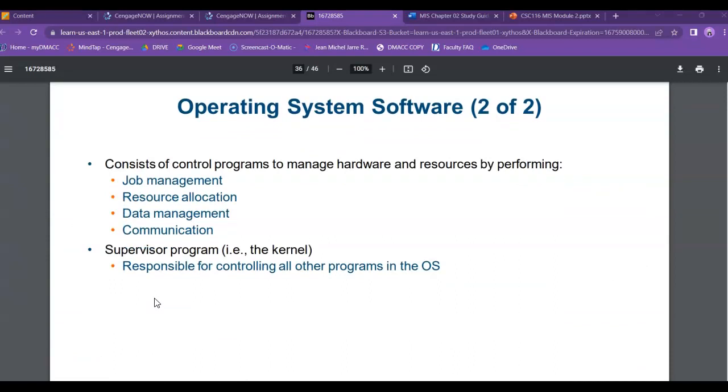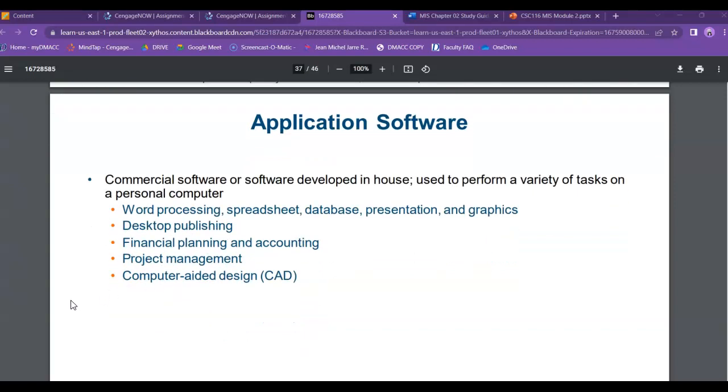Control programs often manage hardware and resources by performing job management, resource allocation, data management, and communication. The operating systems handle all this stuff behind the scenes. You need to know that the kernel is what we call the supervisory program. If you ever hear somebody talk about the kernel, that's the program that's responsible for controlling all other programs. The kernel is in charge, and it's responsible for sending communication back and forth between other parts of the computer.